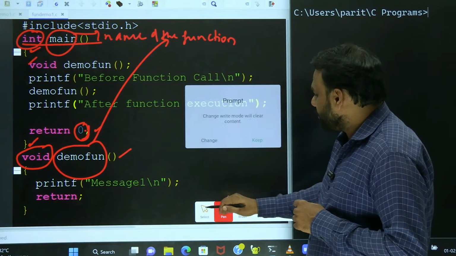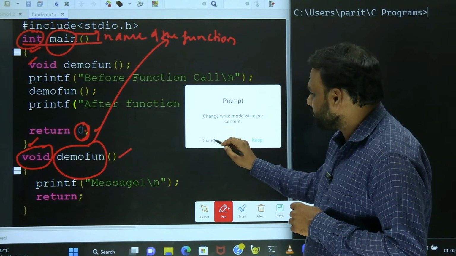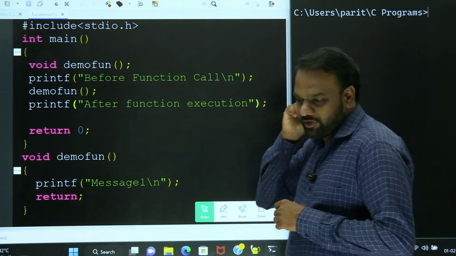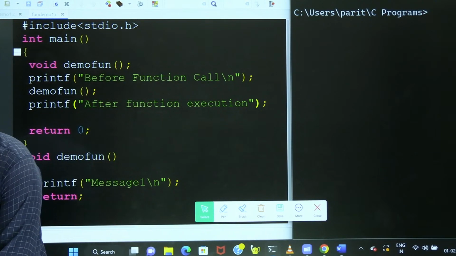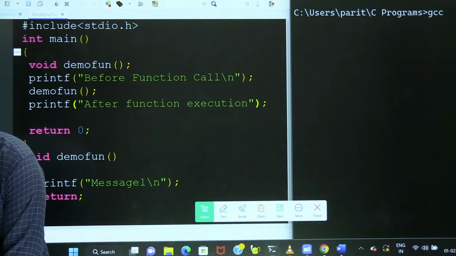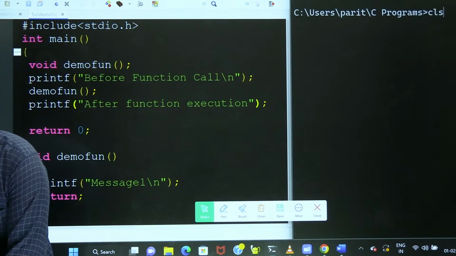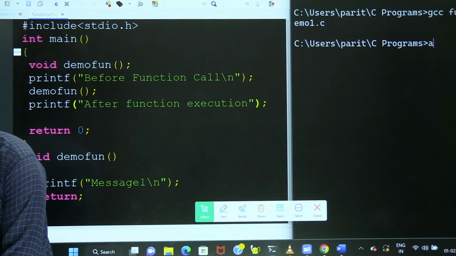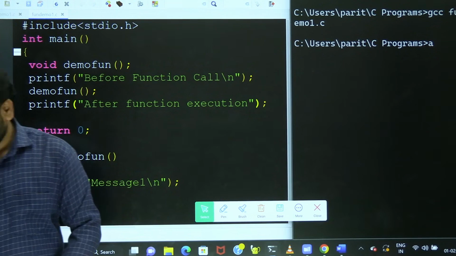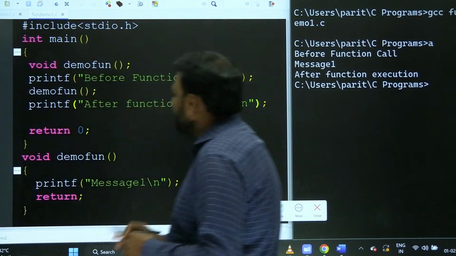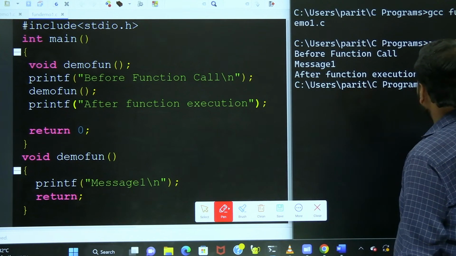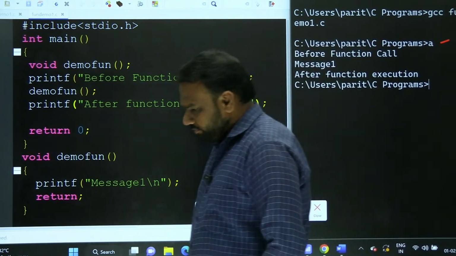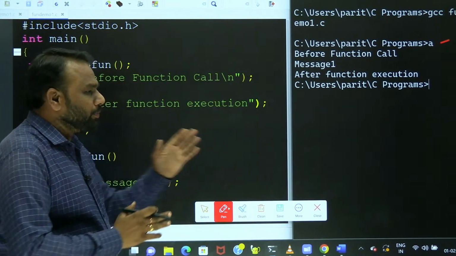First let us see how this function works. First, I'll execute this program. So this is the output of the program that we are getting. Now let us try to establish the link between the output and this program.